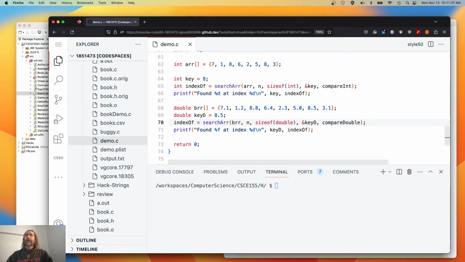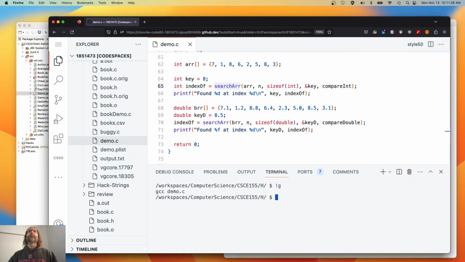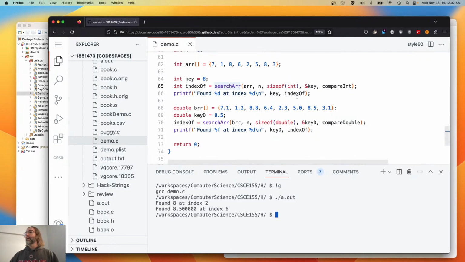malloc. Malloc doesn't need to know what you are allocating. It doesn't need to know that it's integers or doubles or books. It just needs to know the size of them. Here you go, here are your bytes. The search array doesn't need to know that either. It just needs to know the number of bytes that it takes. Everything is fixed now, and it runs perfectly. 8.5 is indeed at index 6.